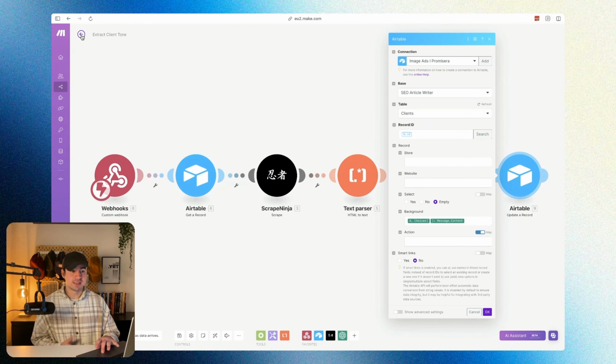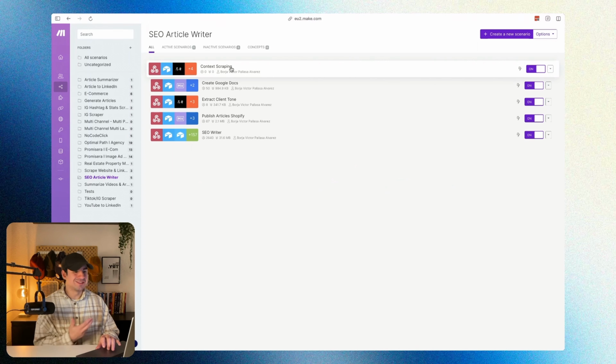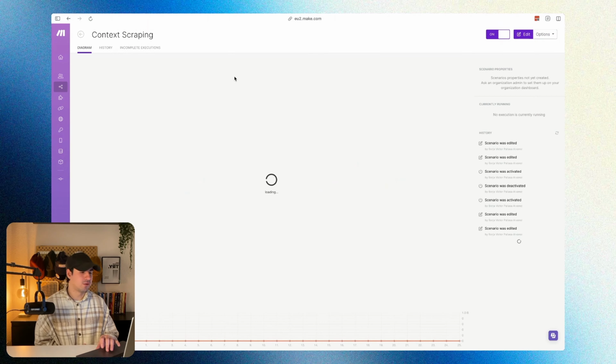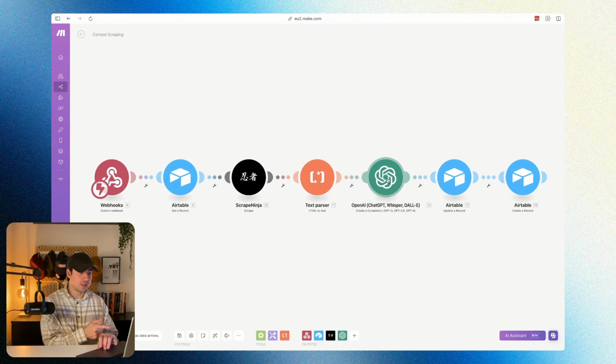And now let's go to the next scenario, which is going to be extracting an idea from an existing article, so then we can rewrite it. As you can see, it's going to be super similar to the scenario that we have seen. Indeed, it is exactly the same until this OpenAI module, with the difference that this webhook is starting from the background table instead of the client table.